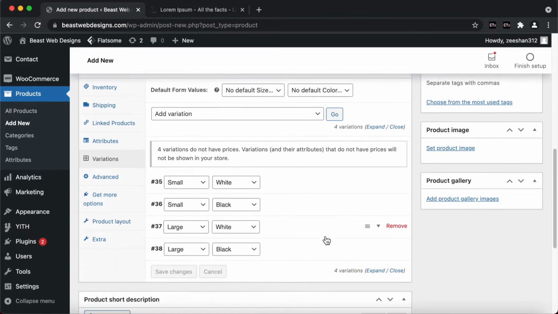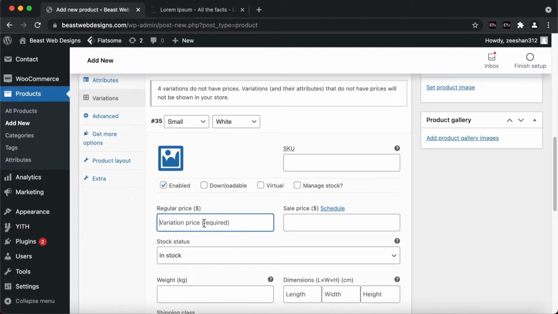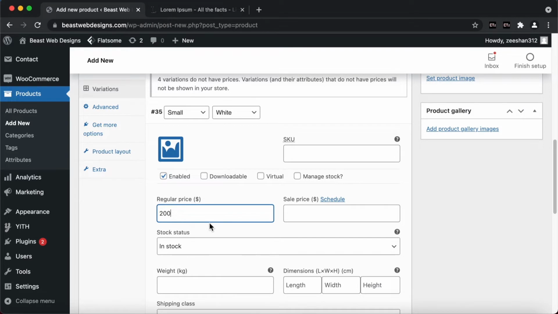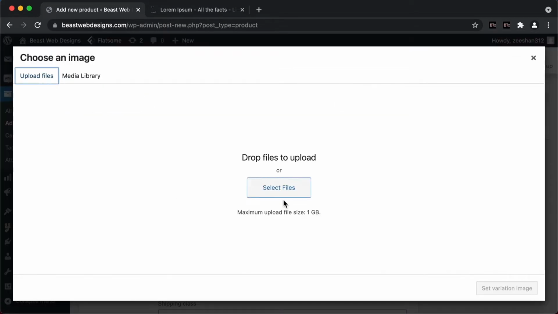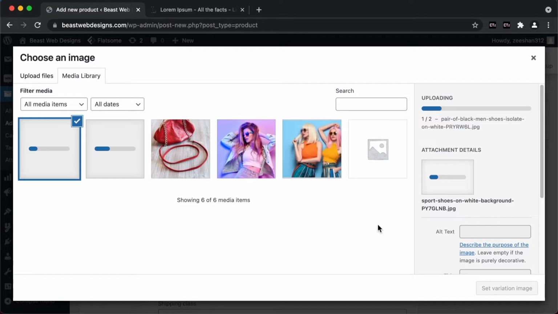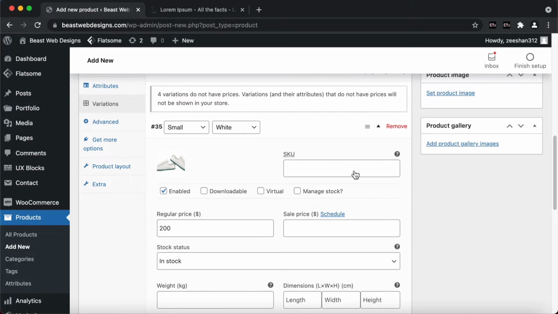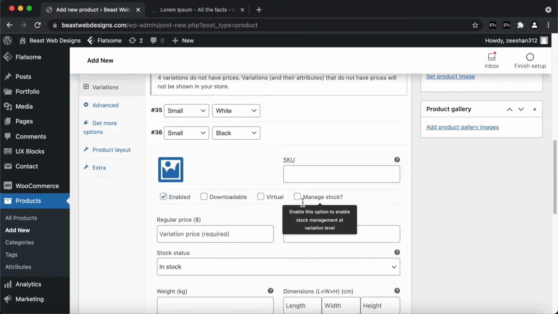Now expand these one by one, and change the values. Enter the price. Then select Picture for this variation. Repeat the process for each variation.